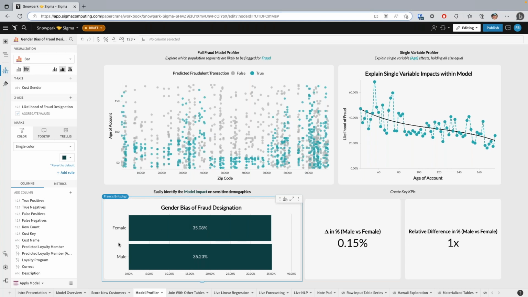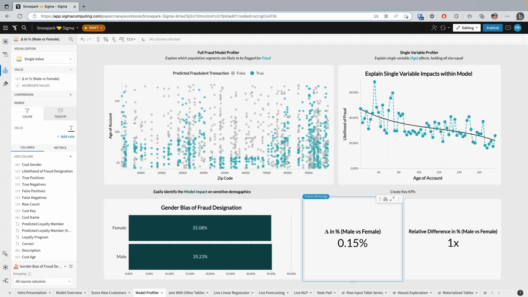So what we can do with that kind of notion is build bar charts to see what the differences of likelihood percentages are, and then, as I mentioned earlier, provide key summary statistics to see if there's a delta in the percentage or a relative difference. And it seems to be that 35.08% versus 35.23% is maybe what we would accept within our model parameters.